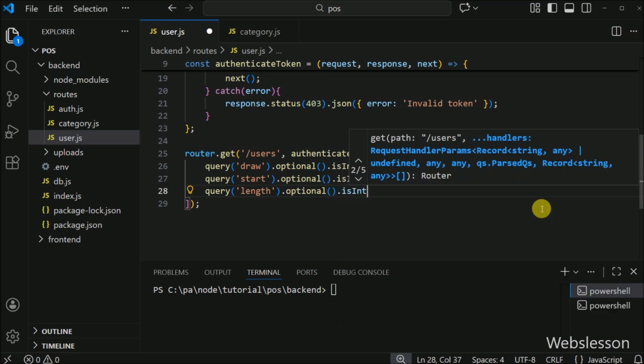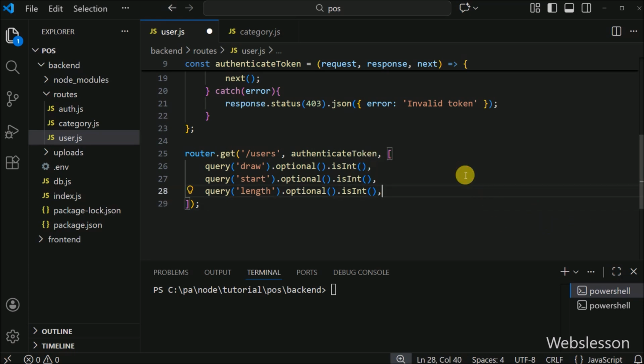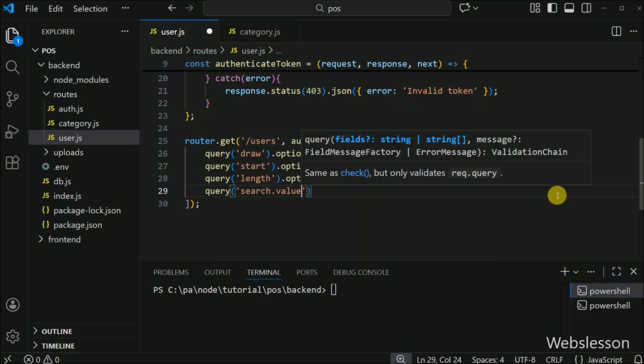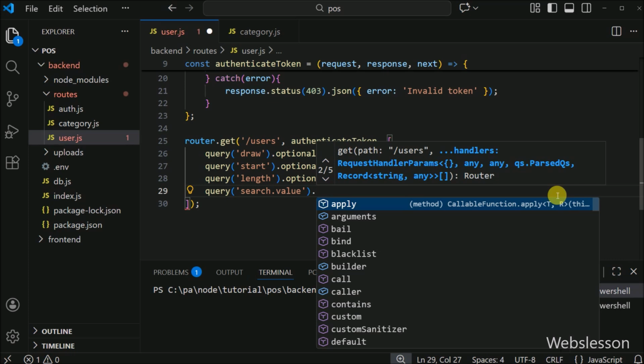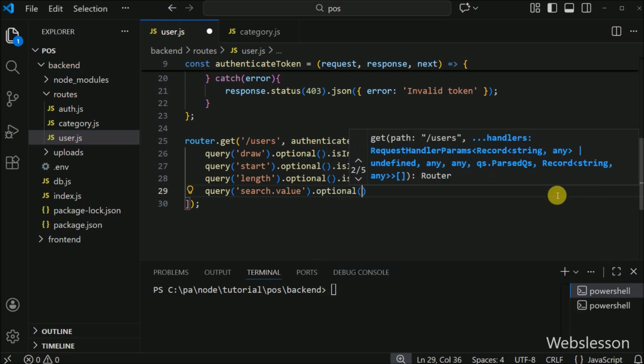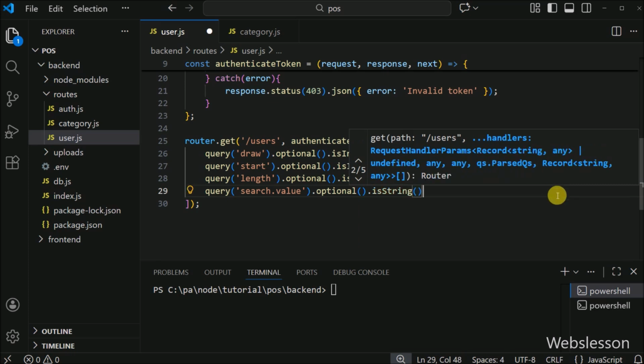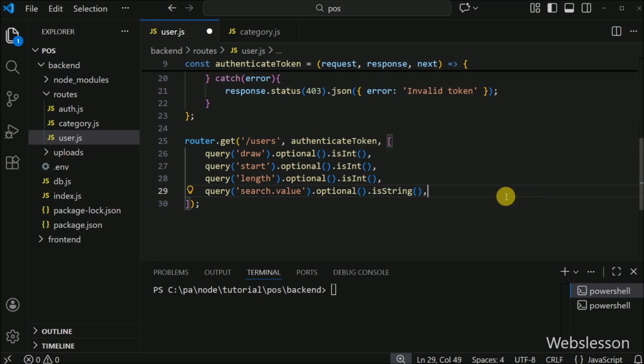So here, we have ensured the number of records per page is an optional integer, which supports data tables pagination. Then we have to write a query validator for the search value variable with the optional and isString methods. So here, we have verified that the search term for filtering users is an optional string, which allows flexible text searches.